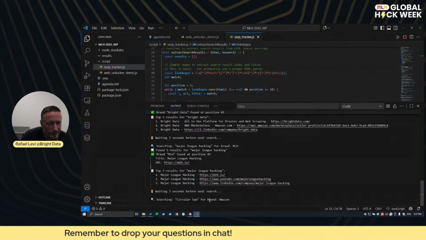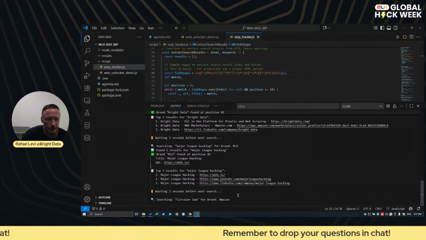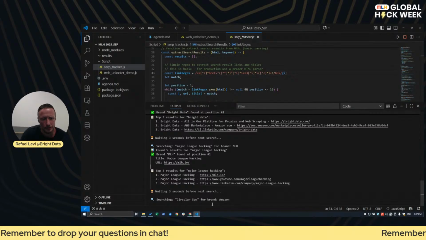It's taking a bit longer because again, SERP, just like Unlocker, does have retry logic. Google is a bit aggressive in blocking. So if we make a mistake and it blocks us, it will retry automatically. So that's what it feels like it's doing, retrying on the back end.